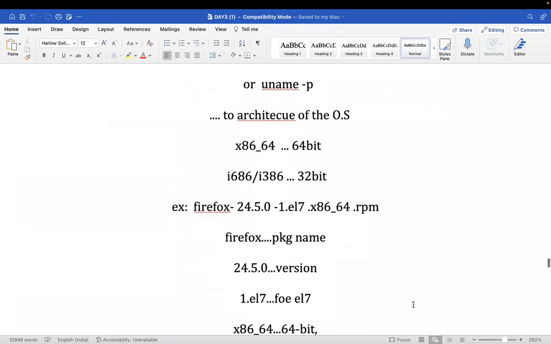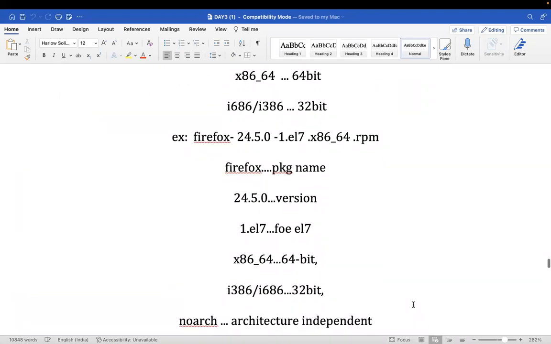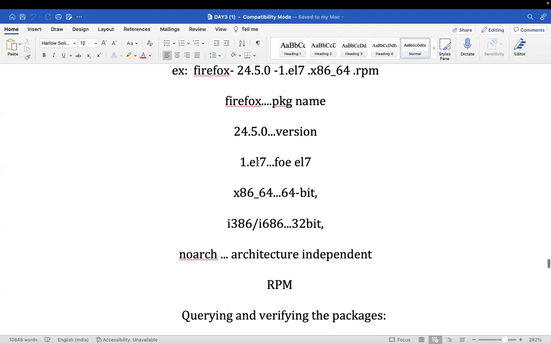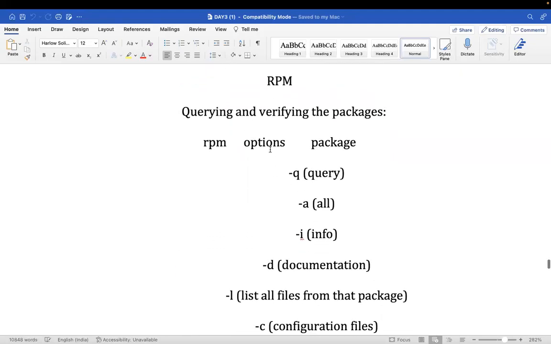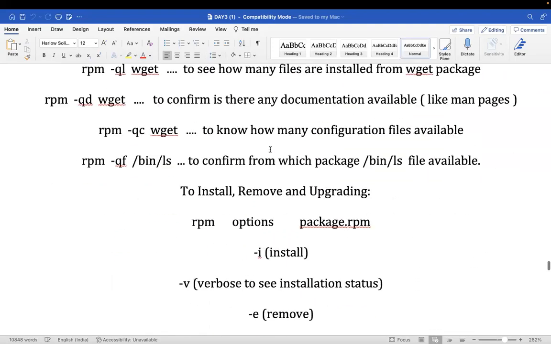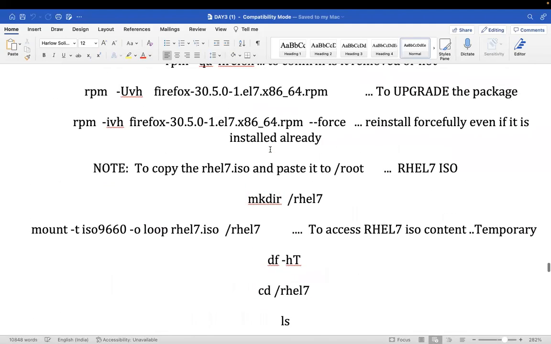So Red Hat package management, something like that Firefox package. So the version, so RPM, querying and viewing packages. Yeah. So now I got it.